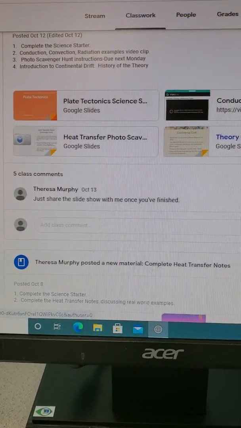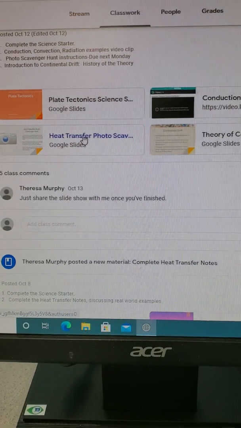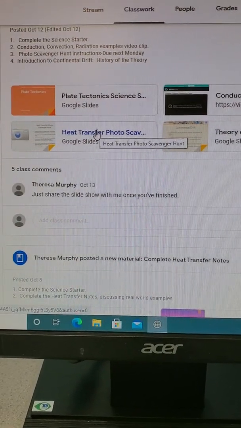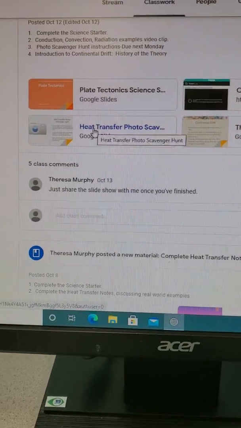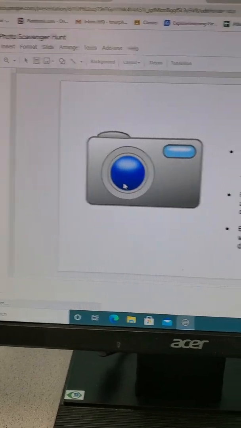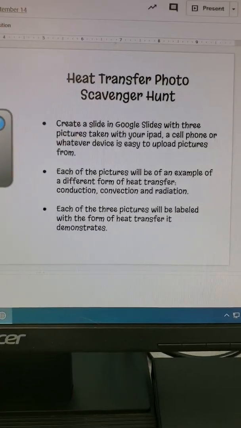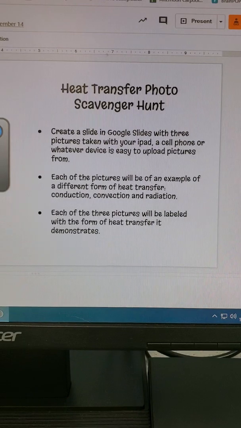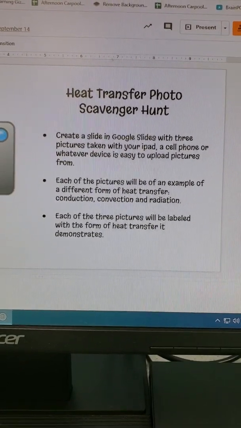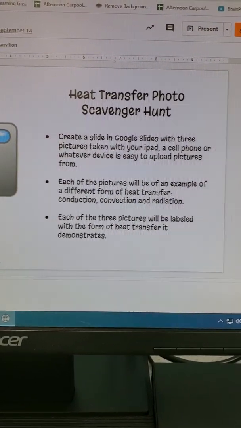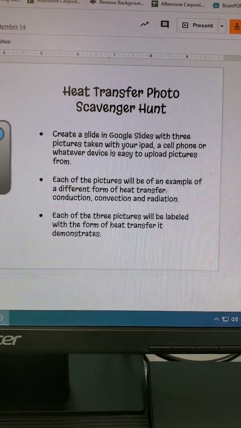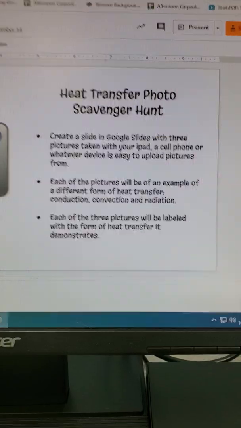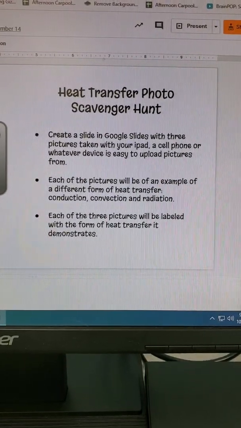Okay, so on the last week, one of the things that you missed was we were talking about continental drift. We started talking about that. But to wrap up heat transfer, which I do think you were here for, I posted this on Google Classroom, and this is a heat transfer photo scavenger hunt. So if you call up this slide, this tells you the requirements for it. You need to make 1 slide. Some kids decided to make 3, that's fine. But you need a picture from around the house, something you found in your daily life, of each form of heat transfer. So 1 for radiation, heat transfer across an empty space.